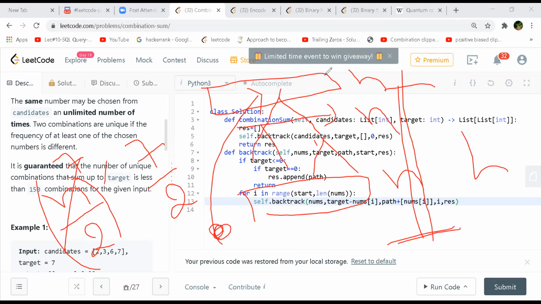Yeah, but in this case, it's not a binary tree. So 2 to the power n is fine for binary, but here it is an array. All the elements in your candidates will be in that for loop, so there will be that many branches. Therefore, n will be the number of candidates, the size of the candidates, to the power of the height of the tree. Yes, okay.